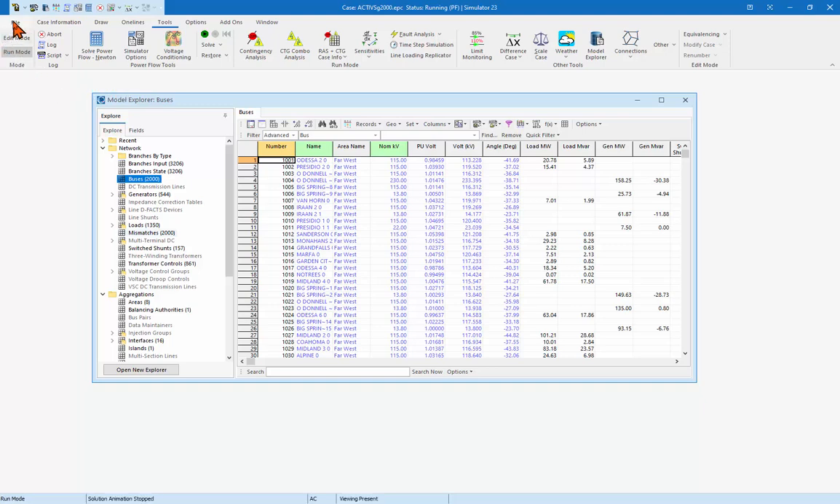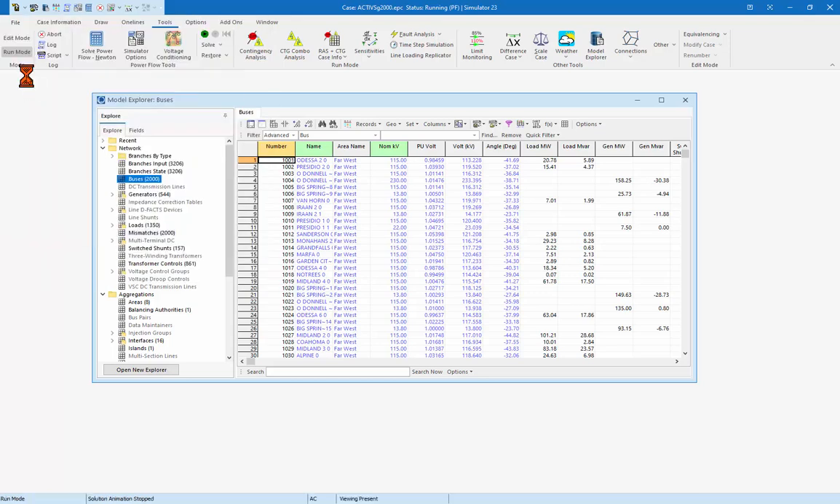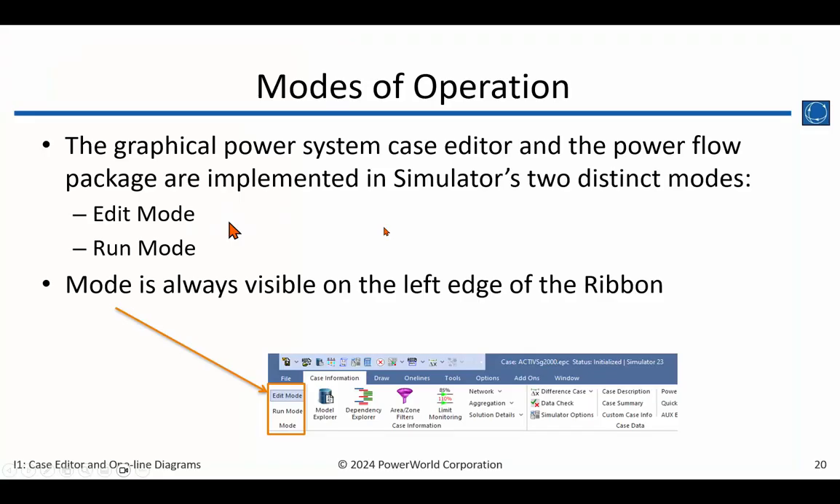And then I'll go to File, New One Line. And this will automatically switch me to edit mode so that I can place objects on this new one line. The next slide here describes that we have an edit mode and a run mode, and the mode is always visible on the left edge of the ribbon, regardless of which ribbon tab you've selected.